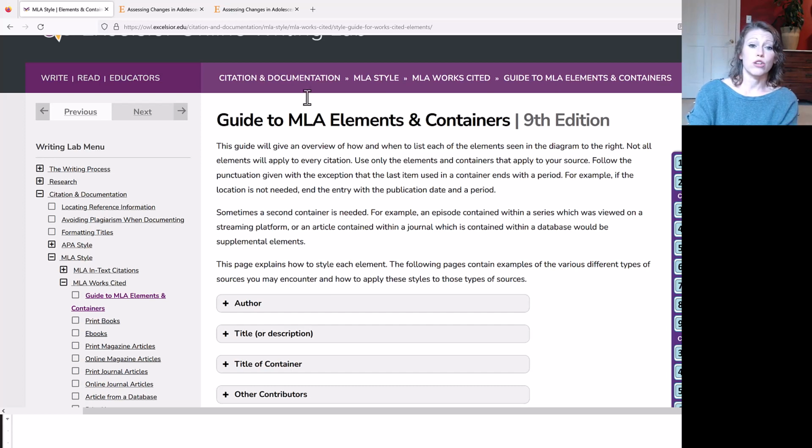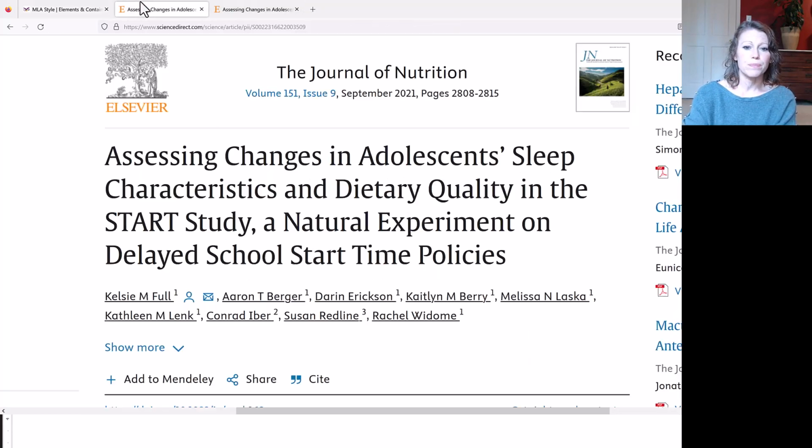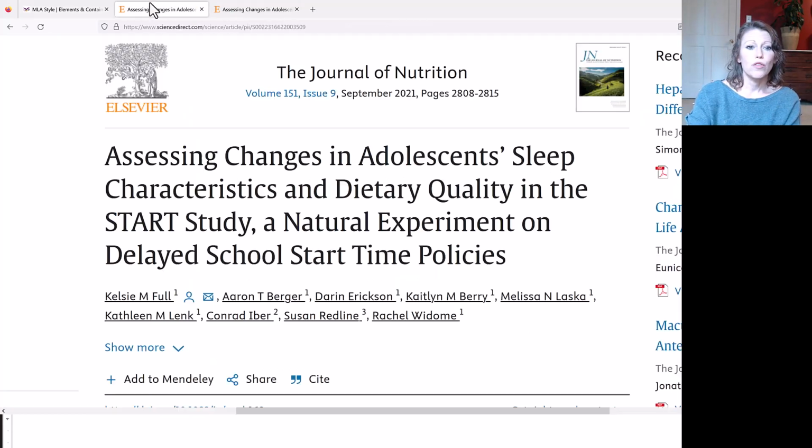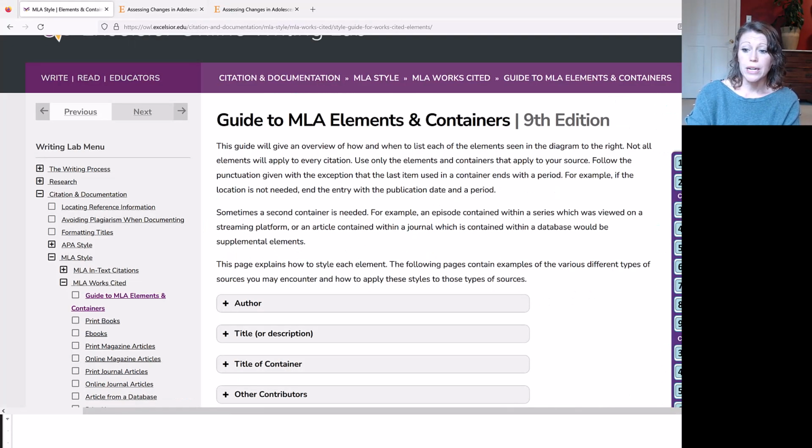Then would be other contributors. Now, those are like translators and editors. For the most part, they are usually listed underneath your authors. Here we don't have any. MLA says if you don't have an element, you skip it and go to the next thing. Okay? Then we need version and number. That means volume and issue number. So if you look up at the top, it's written right here, but we use the abbreviations VOL. period 151 for volume 151, and then comma. We don't use the word issue. We use NO. period for number, and then 9, and you would put a comma. That would be your version and number.